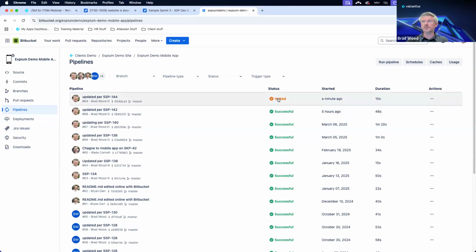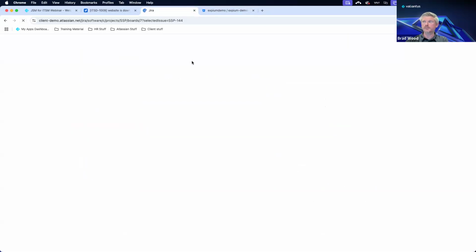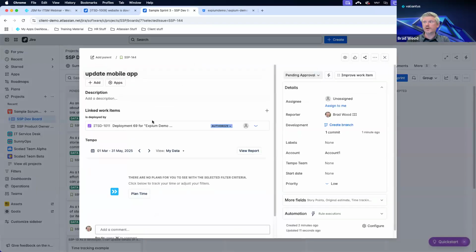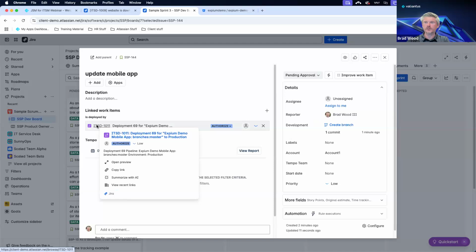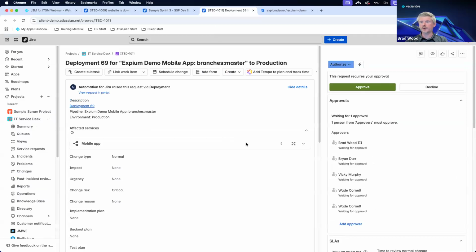Okay, and we can see that this one is halted. So let's look at our ticket and figure out what's going on with that. So we'll go back to our story and refresh this. We can see that a change request has been created. We see that commit in the development field over here. But this time the change request is in an authorized status. So let's go open our change request and figure out what's going on.